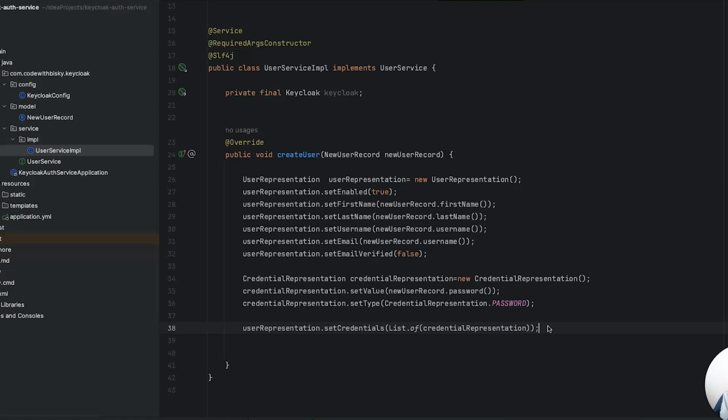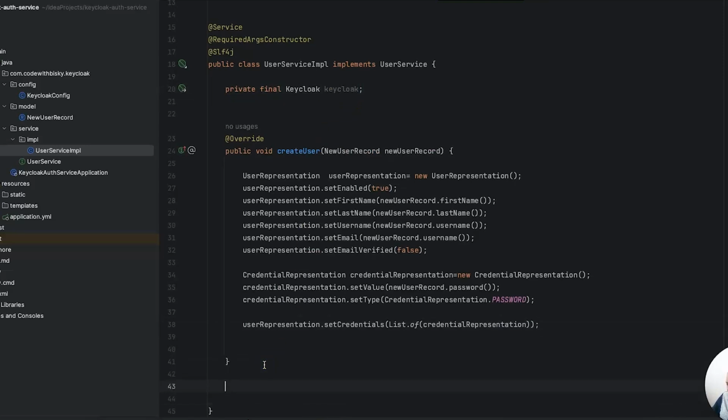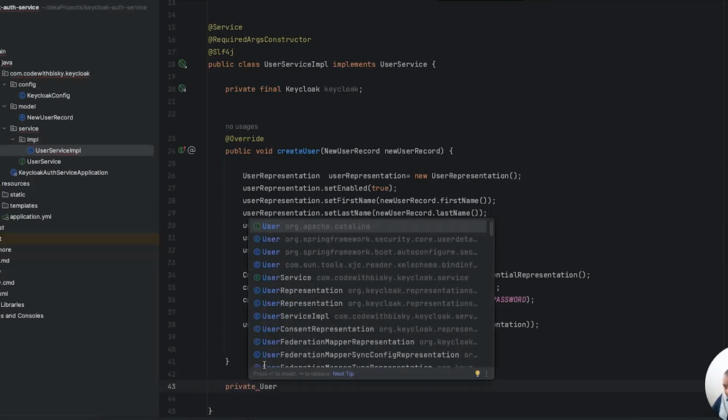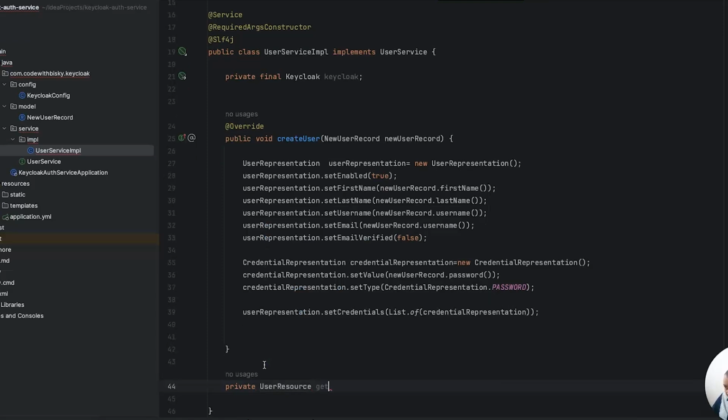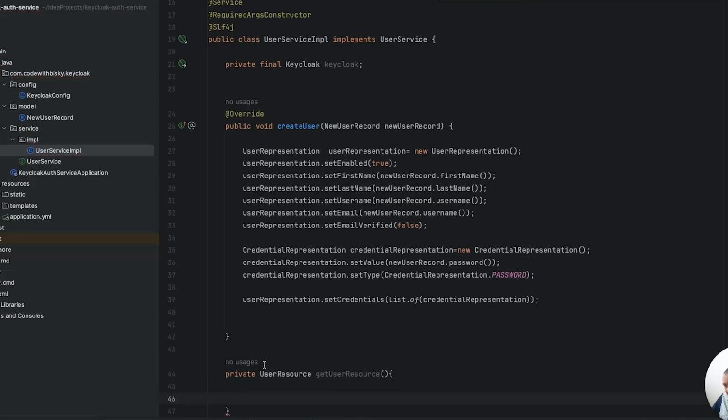So now how do we save this user to our Keycloak? How do we send this request to our Keycloak? That's why we have this configuration. From this configuration, we want to create a user resource. So let's make it clear here. Private, from the Keycloak we have user resource. I'll just say get user resource, because I will use this method multiple times. So let me create a separate method for this.